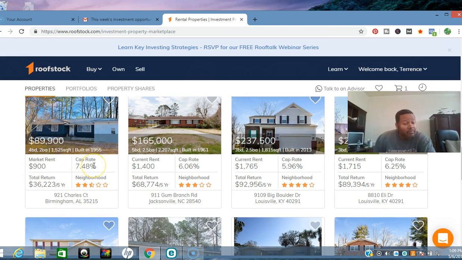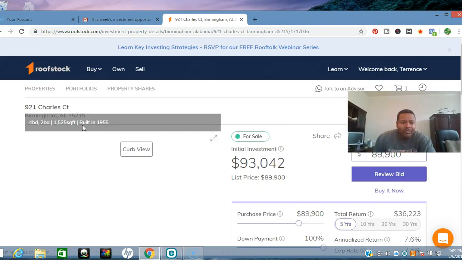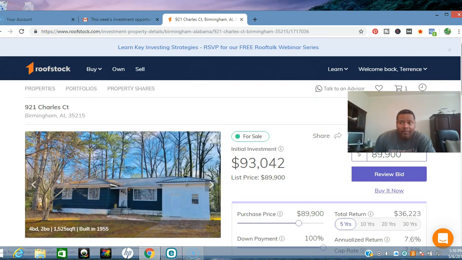The cap rate is 7.4%. They even rate the neighborhood. It's just fantastic what we have available in the information age, and this gives you another adage of why not doing the same things you've always done is extremely important, and just finding out different information.